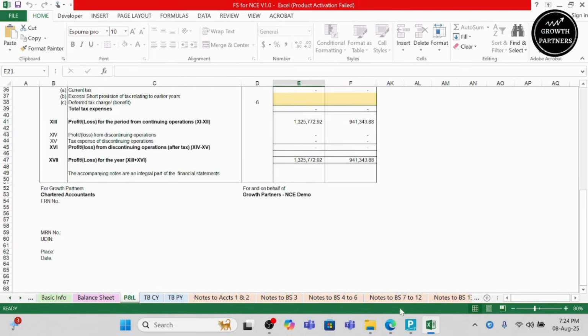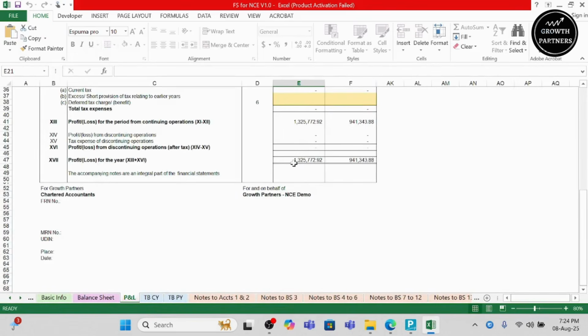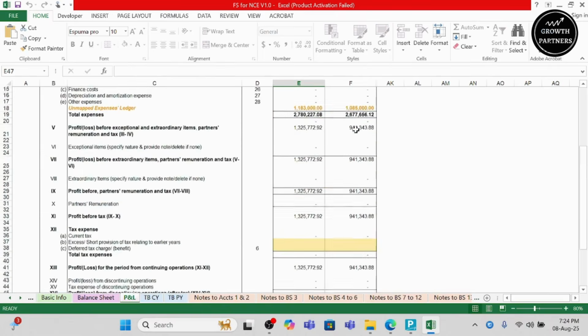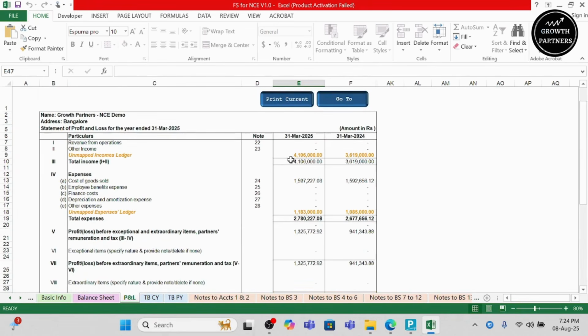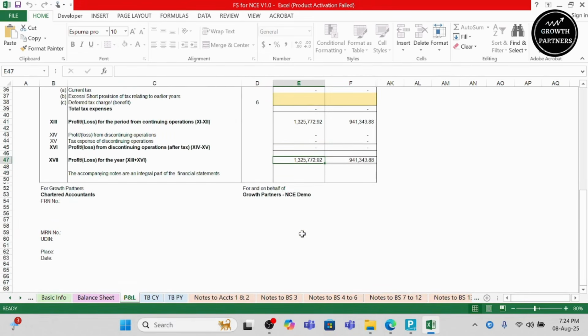If you can see, we'll go back to Tally and I'll show you the current period. The profit is 13,25,772, and if you check here, it's the same profit. But again, we have a few unmapped expenses and unmapped incomes. Once you map them up, they go to the right tab, and then obviously the difference remains as profit, which is currently matching your books of accounts.